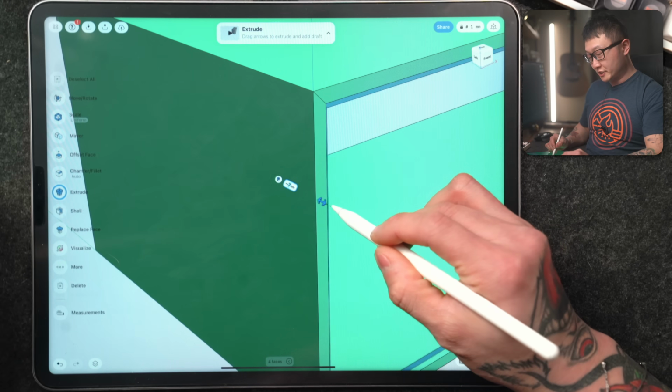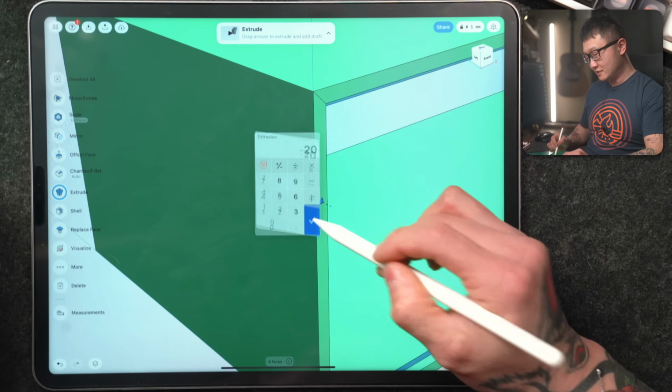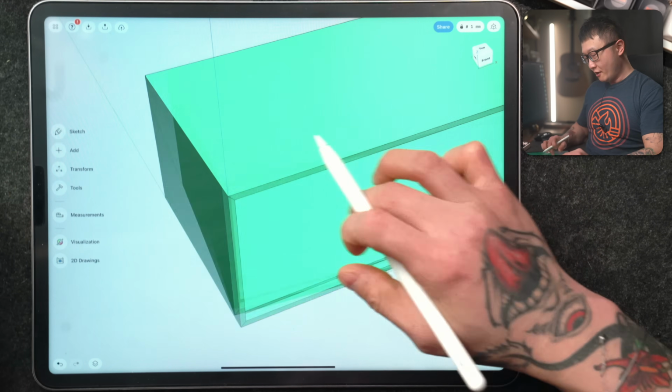But this time we're gonna push them in 20 millimeters to finish up our rabbet. Okay, so this cabinet is pretty long, so we're gonna add 3 evenly spaced partitions in here to keep things from sagging. But before we do that, let's get our workspace organized.